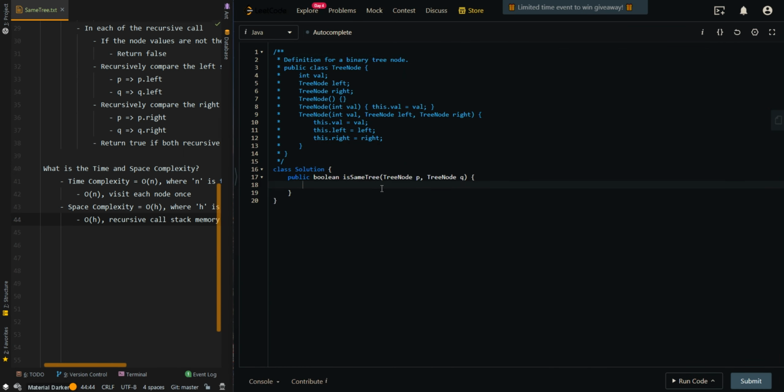Let's go over the code. If P is equal to null and Q is equal to null, then we can return true. If P is equal to null or Q is equal to null, this means only one node is null, so we return false. And then we'll only return true if P.val is equal to Q.val, and the left subtree is equal, and the right subtree is equal.